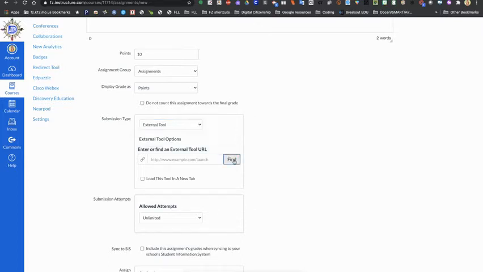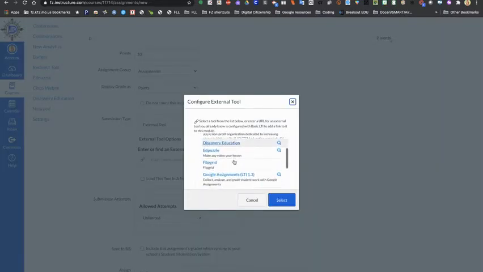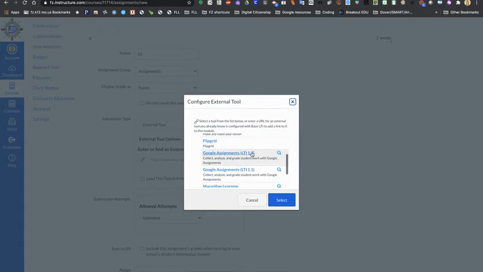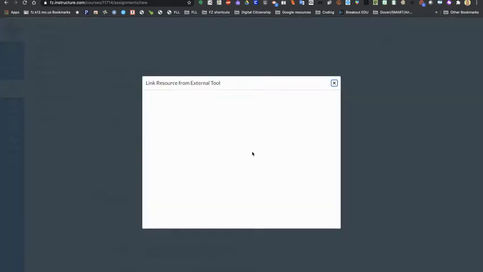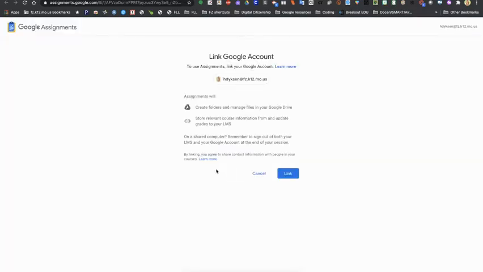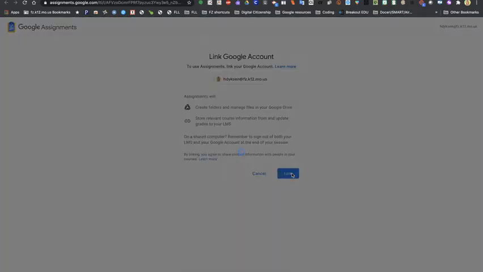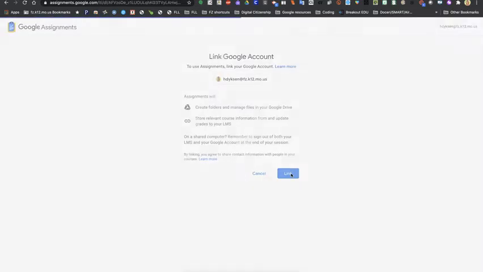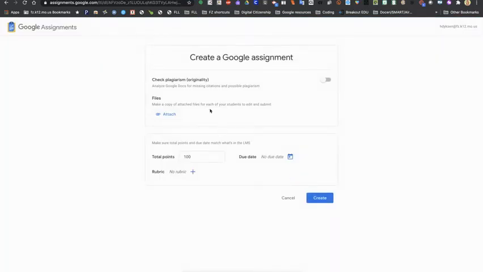And then I'm going to click on Find, and I'm going to choose my Google Assignments. I'm going to choose the newest version, which is the Google Assignments 1.3. If I have not linked my account, I'm going to need to do that first. I'm just going to press link twice. I have to do that the first time on any course that I am starting. And once that happens, it's going to bring up an interface that looks similar to what you had with Google Classroom.